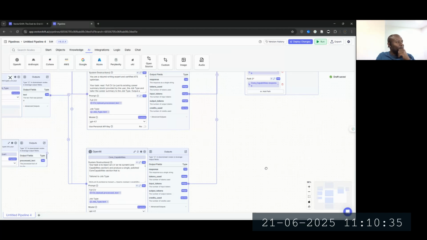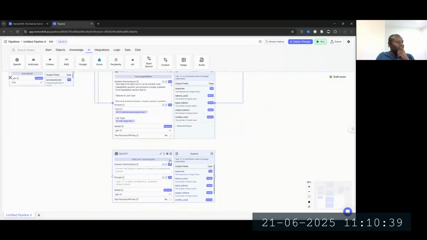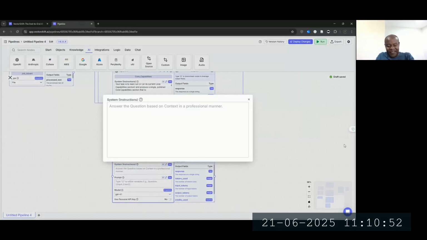So here we go. We've done core capabilities. We are doing tools and technologies, and we are specifying the temperature. We've lowered the temperature again, and we've lowered the top P. All this has been explained in prior videos. What are the instructions for generating a section on tools and technologies?